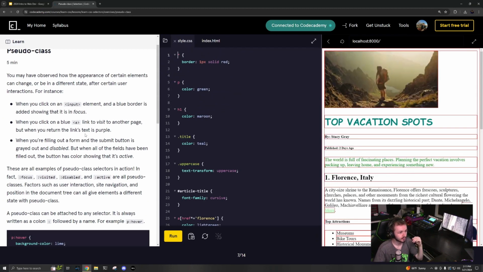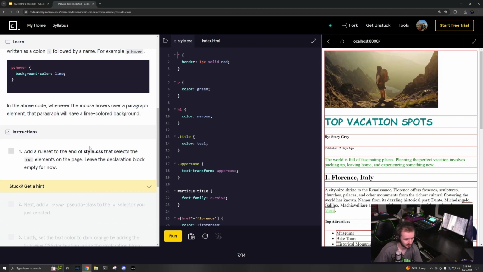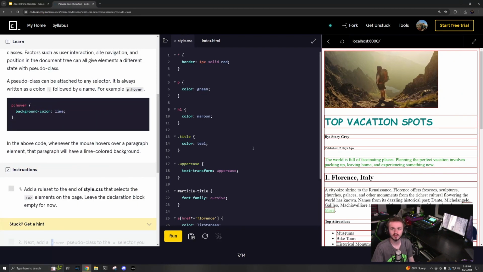So now we are looking at pseudo classes. Ah, yes. These are interesting. So basically HTML and CSS together are Turing complete with user input, technically. So this is a way to utilize CSS to change based on user interaction. So whenever you hover over something, it's going to change the appearance of it.